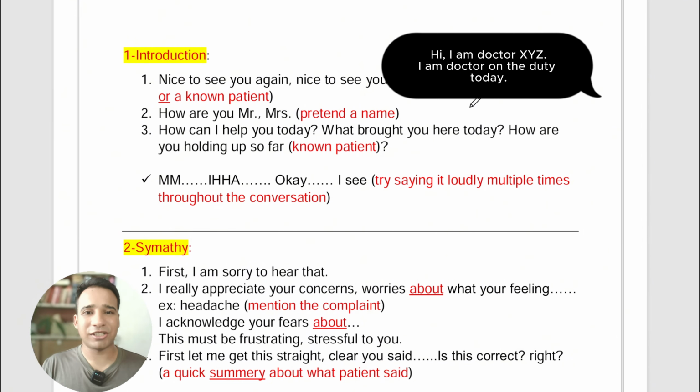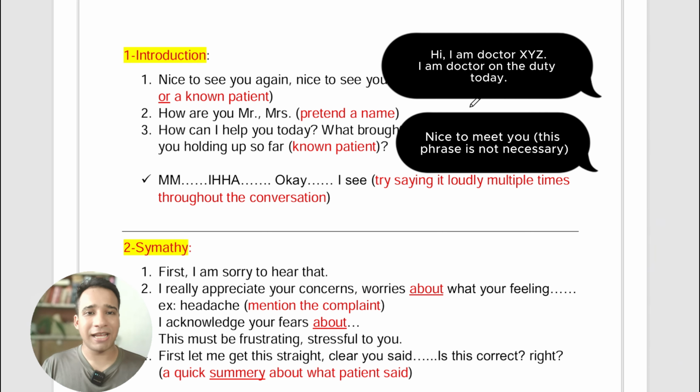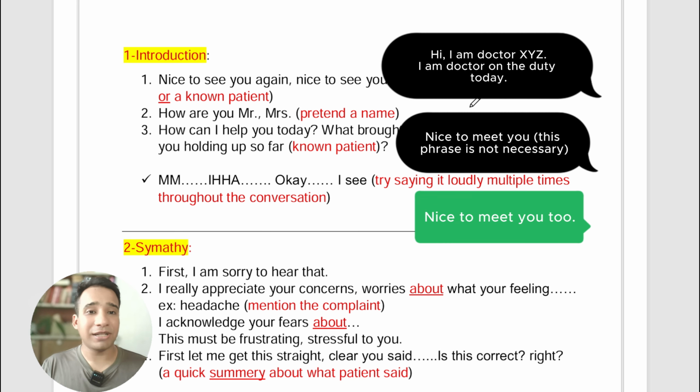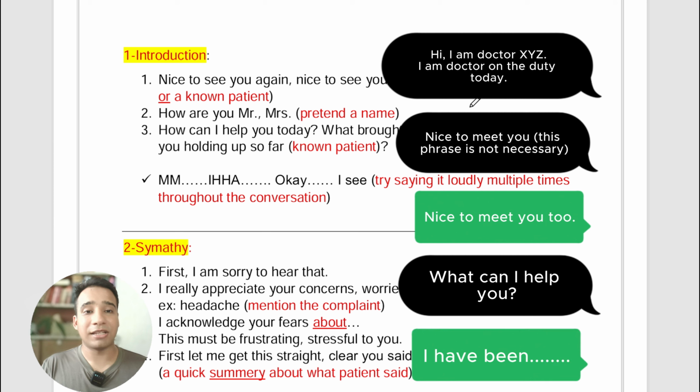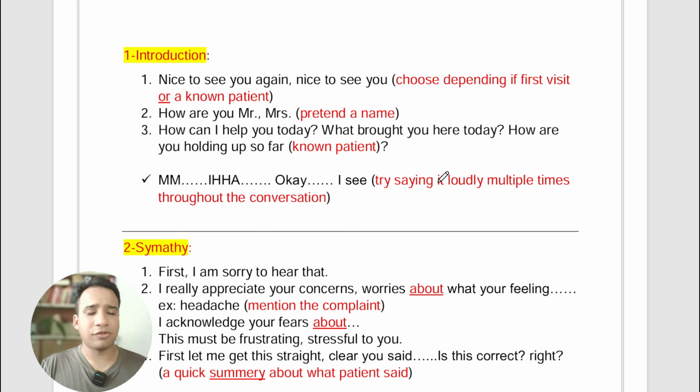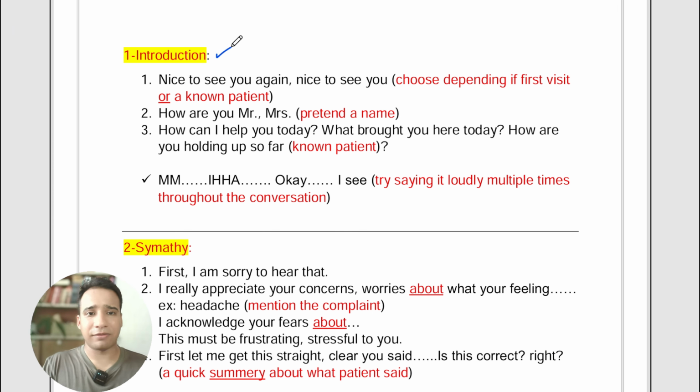If you don't know the patient, you can say, "Hi, I'm Dr. XYZ. I'm doctor on the duty today. Nice to meet you." And the patient will say, "Nice to meet you too." And then you'll ask, "What can I help you?" and then the patient will talk about the problem. So it's really important that you introduce yourself. And if you don't have to introduce, at least you greet the patient.